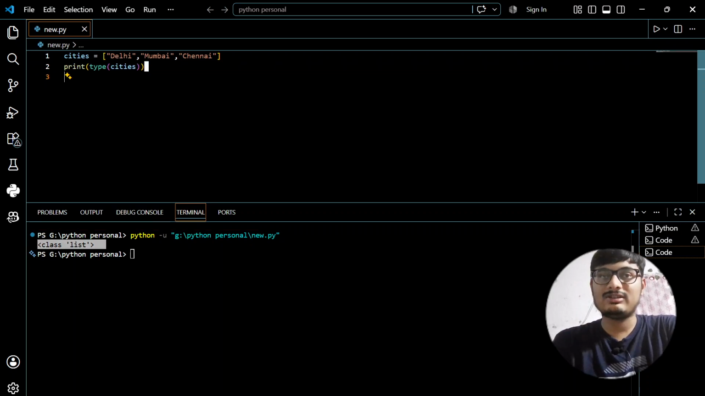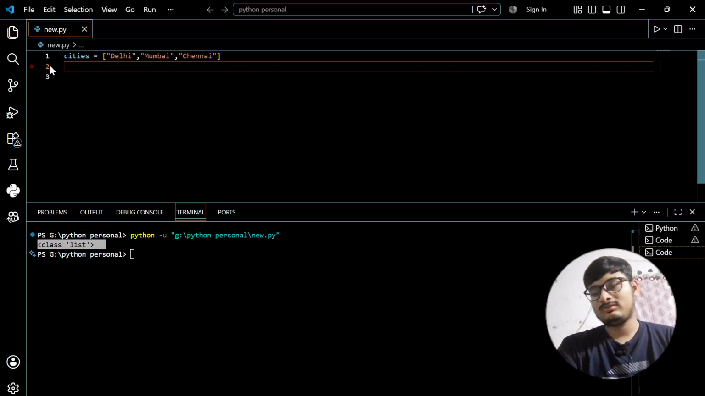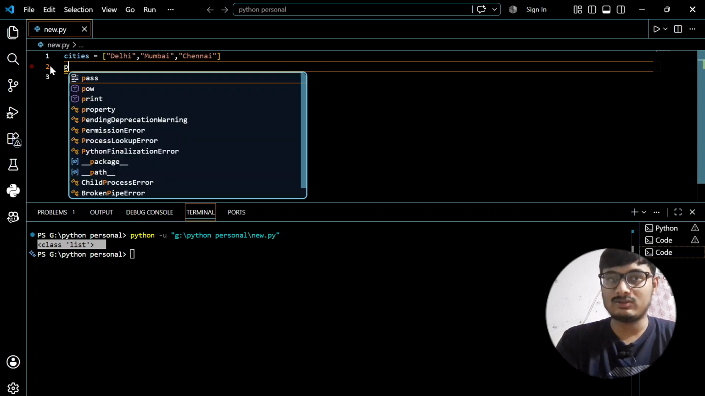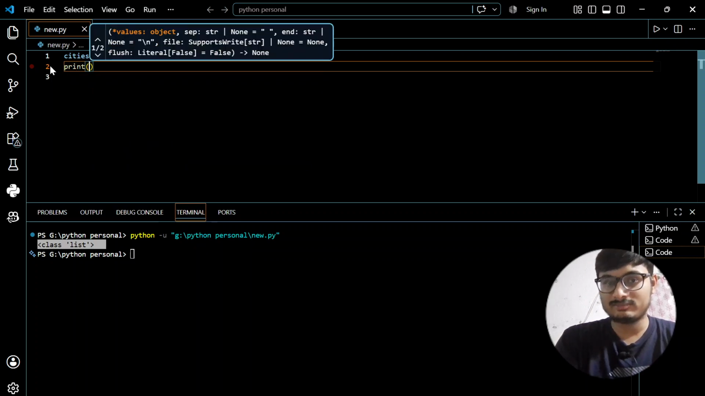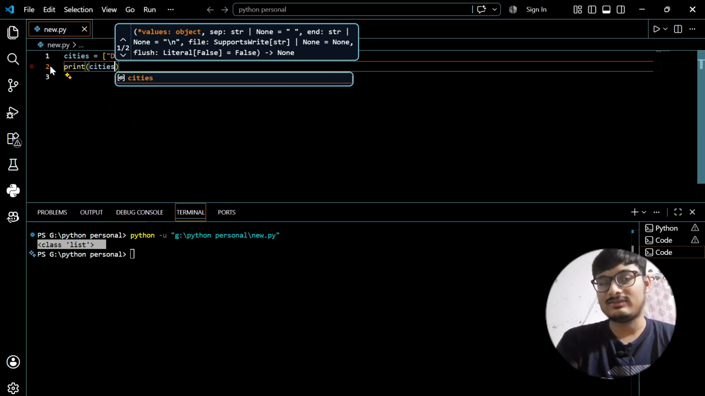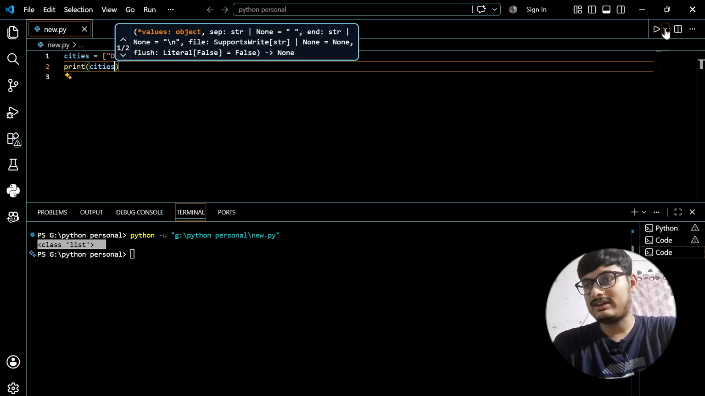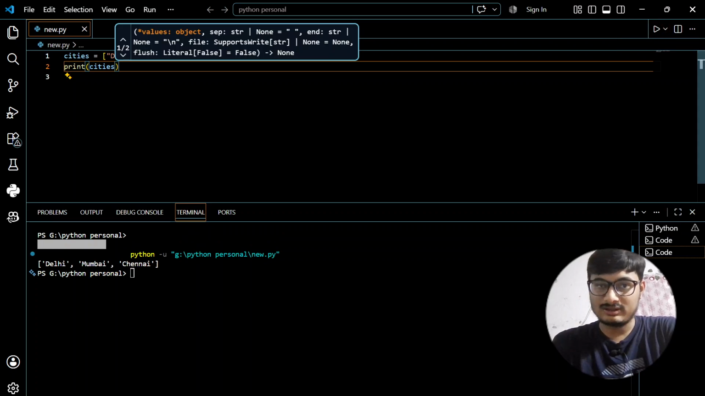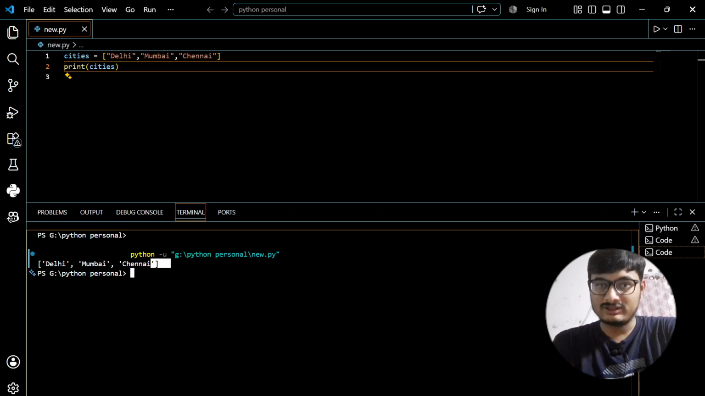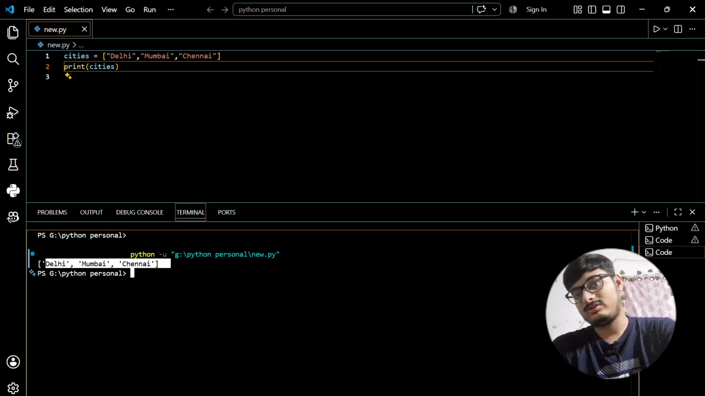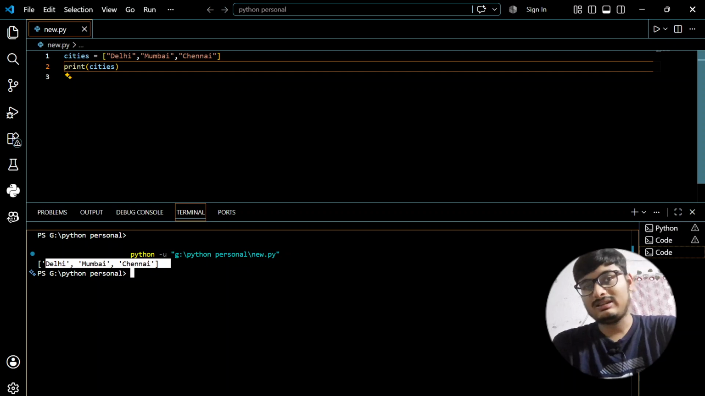Now let us print the whole list. How do we print the whole list? We will write print, then cities, which is the name of this variable. Now run this. This is the output, which is Delhi, Mumbai, Chennai. So that's how we create a list.